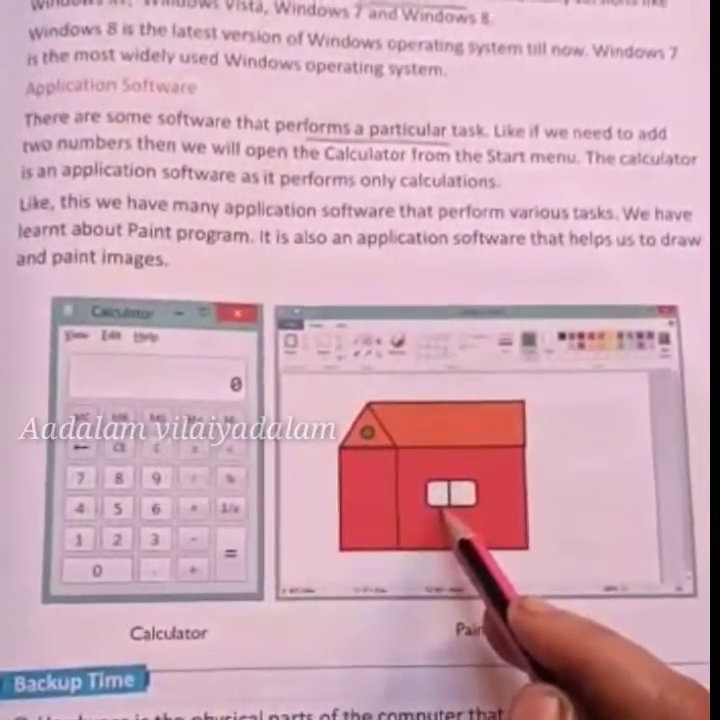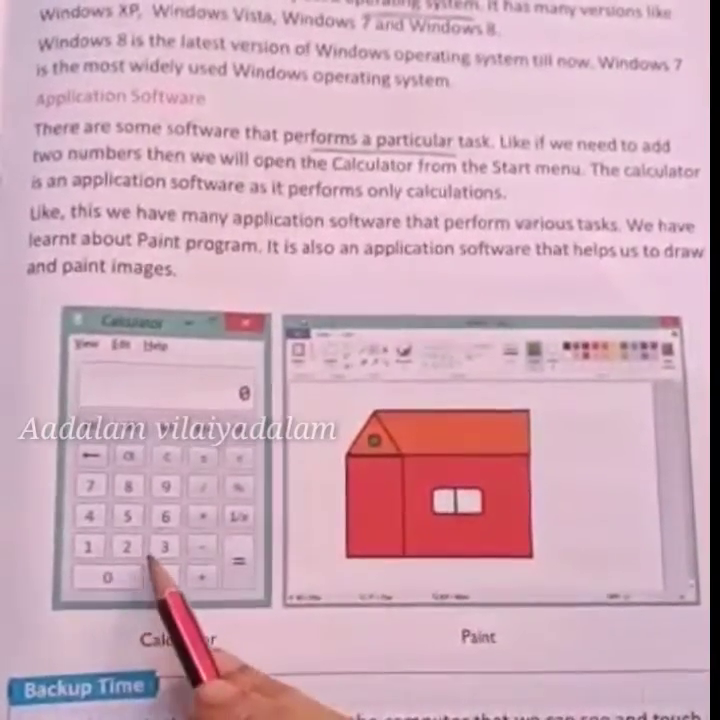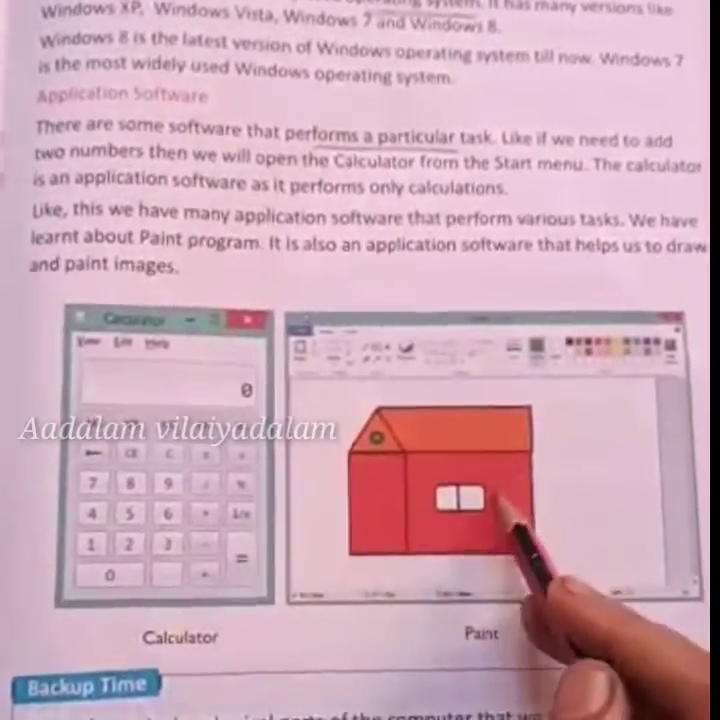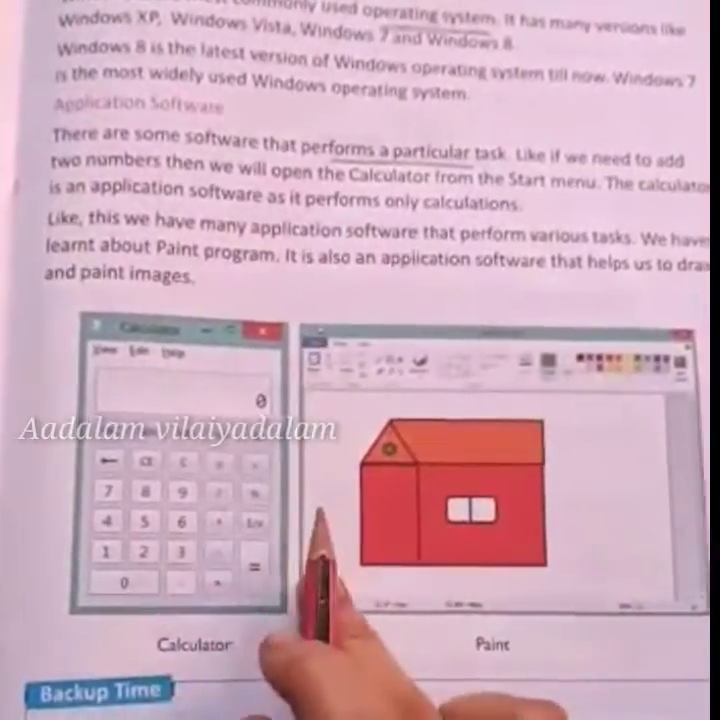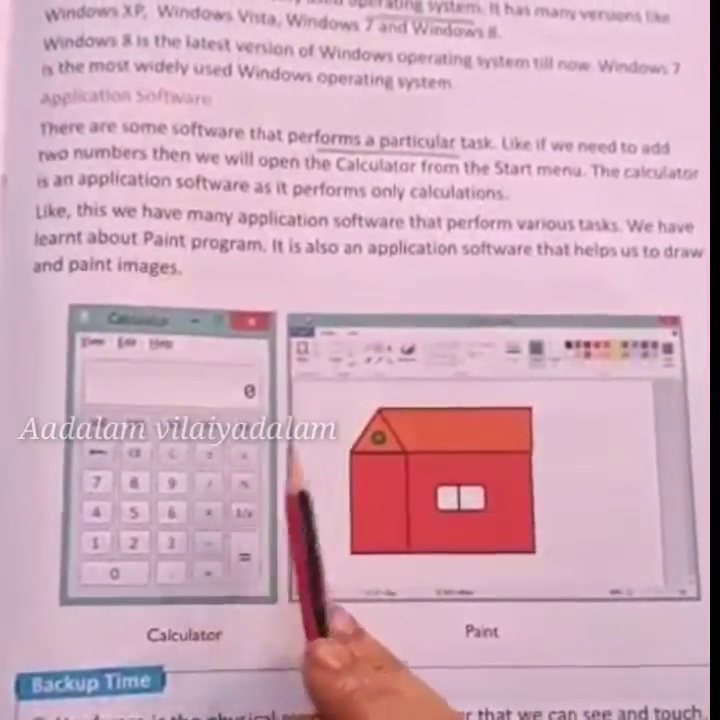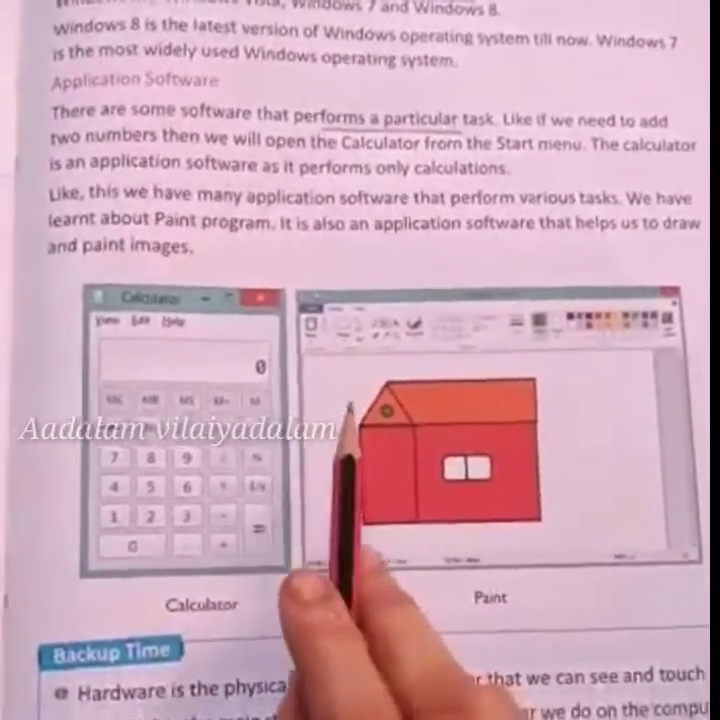And this MS Paint is used only for painting purposes. We cannot paint in the calculator, we cannot do calculation in MS Paint. So these software are installed only for a particular task. So this is called application software.